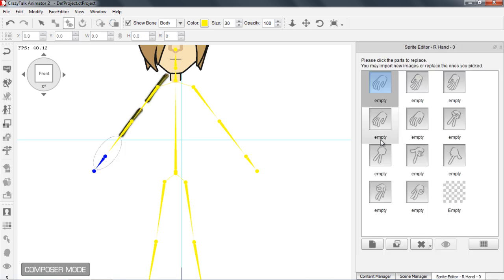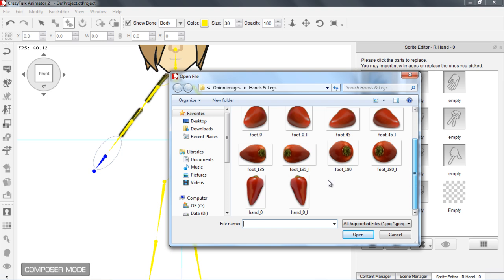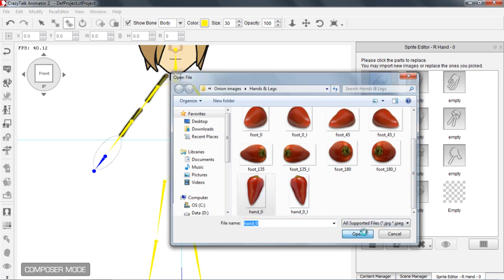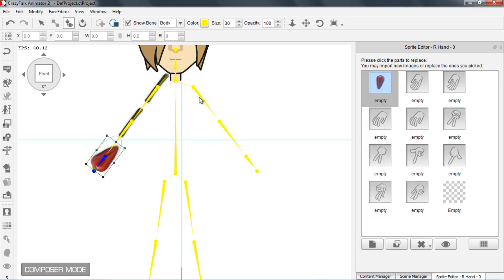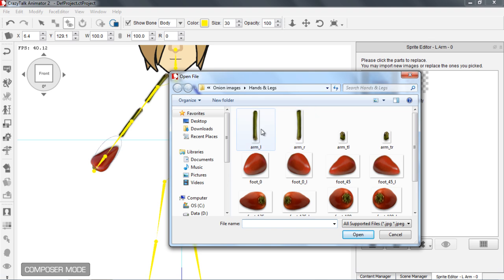Sprite editor. And you can see the hand has different gestures which we can replace. Currently we're just going to be using the empty one though. And his hands are going to be peppers, so he's not going to have any fingers and therefore not really any gestures either. So we'll just go ahead with the other side as well, we'll replace the sprite. This one is the left arm.